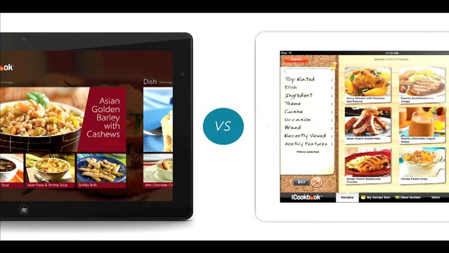Now let's have a look at how that looks on the iCookbook app. Again, at right, you see there's a lot of things going on, you see a lot of navigation, and at left, it's kind of calm and just your content.